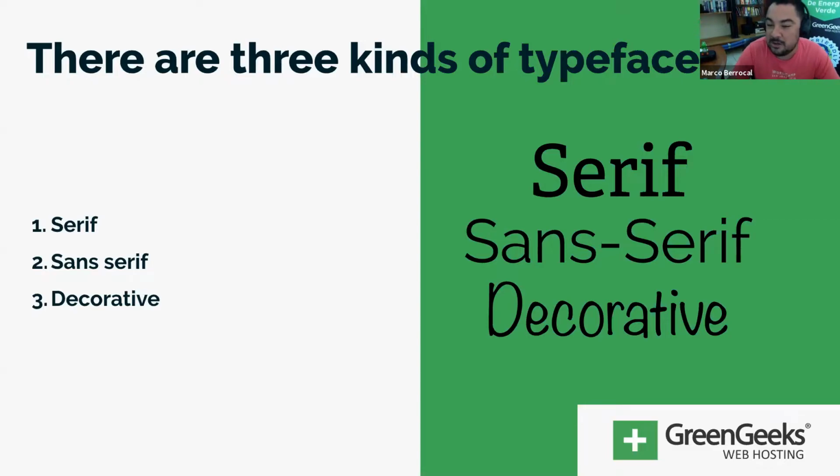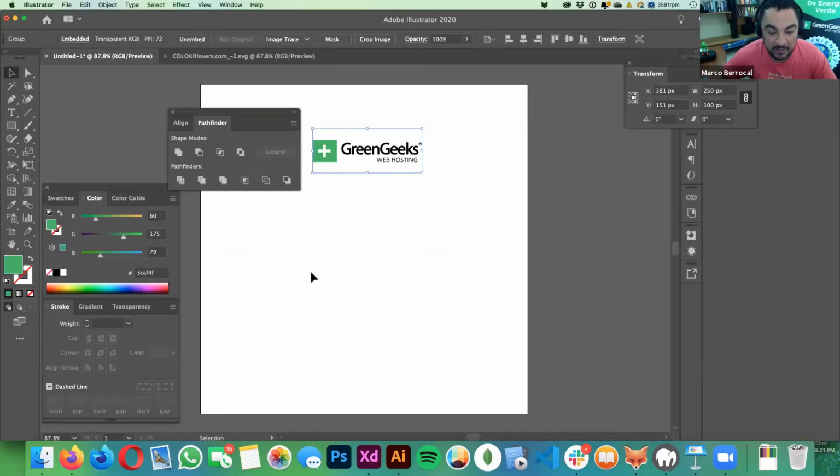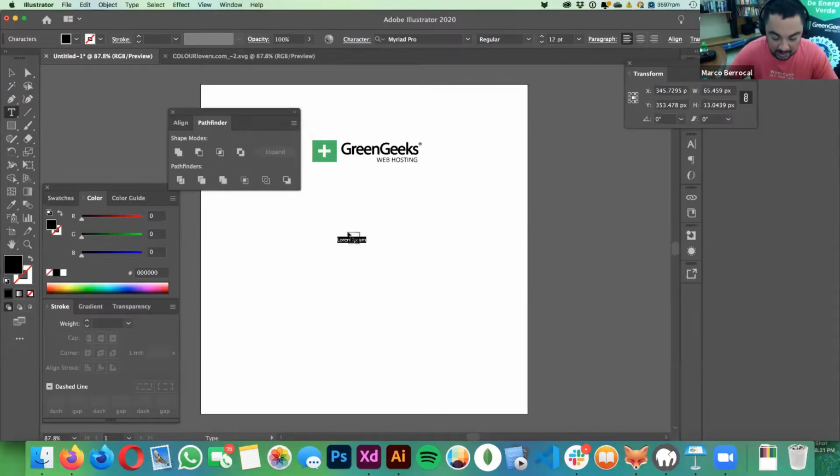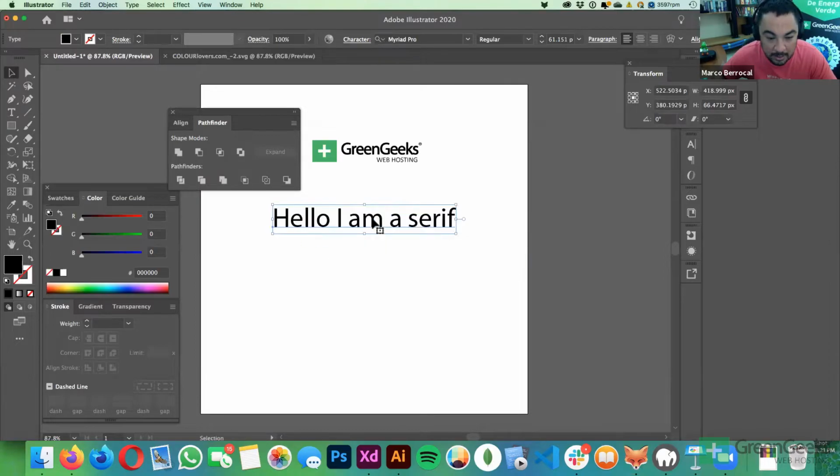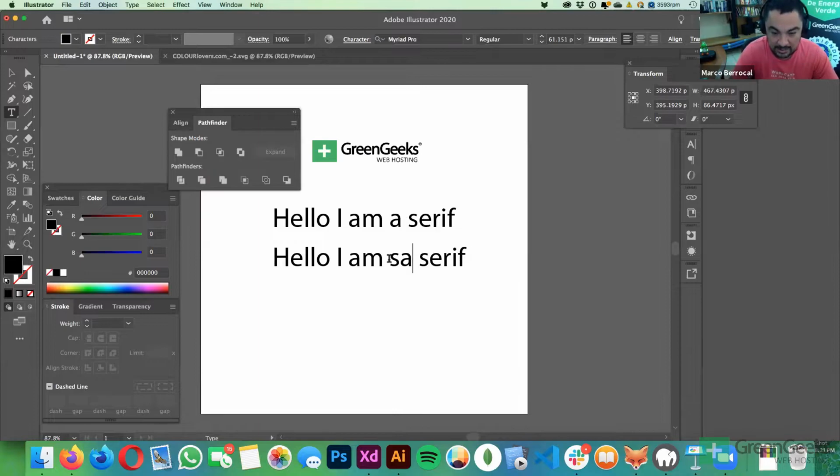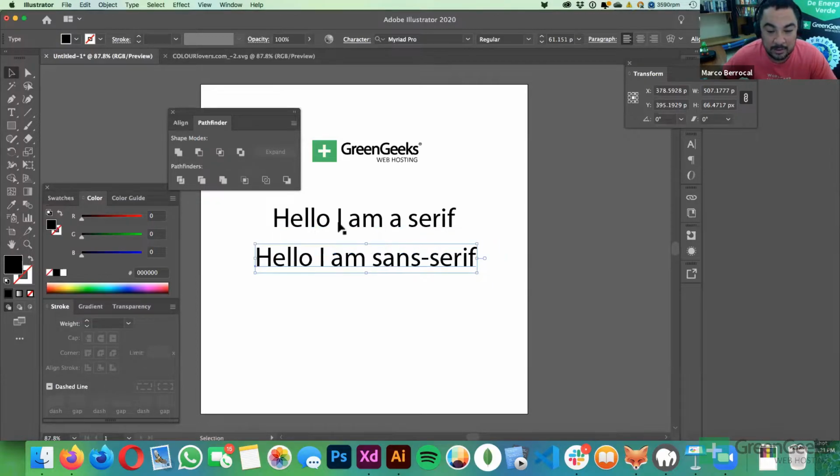So what's the difference between one and the other? Basically, the serifs have extending features. And what do I mean by that? Let me go to Illustrator over here and say, hello, I am a serif. I'm going to make this big over here, and I'm going to copy this and paste it over here. Hello, I am a sans serif, like that. I'm going to center this a little bit.